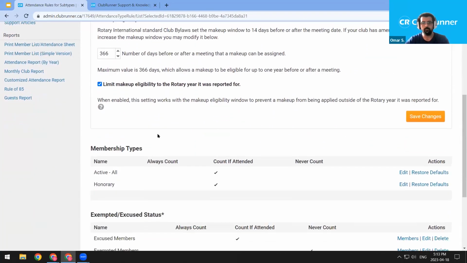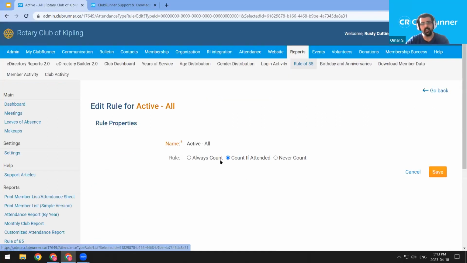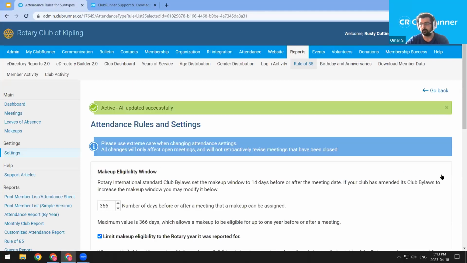Perfect. So if I scroll down just a bit more, we can now see that active-all is using the count if attended membership type. I am going to switch this back because if all of our membership is in the count if attended, nobody is bringing down the score, and so every meeting will have 100%. So let's go ahead and revert that change. Again, we're going to click the edit link on the right side of the page and then choose always count and click this orange save button.